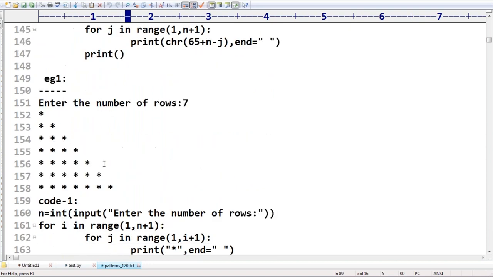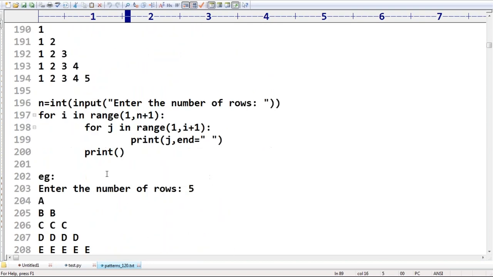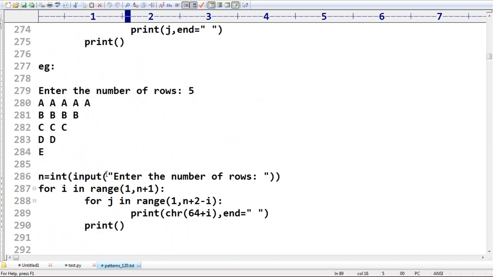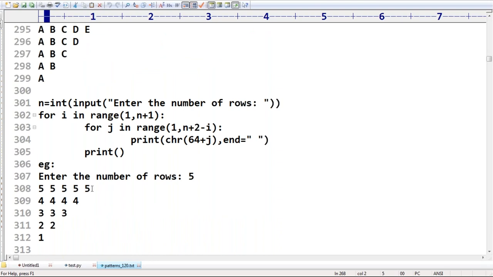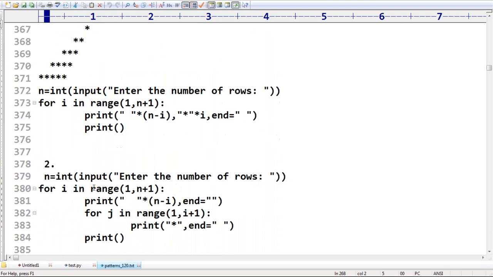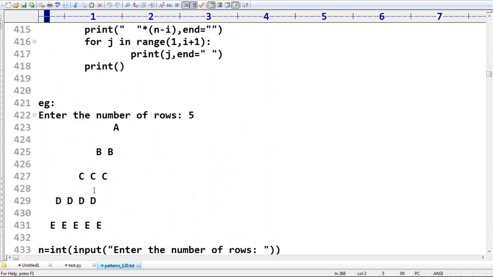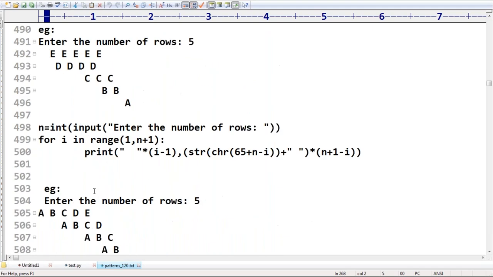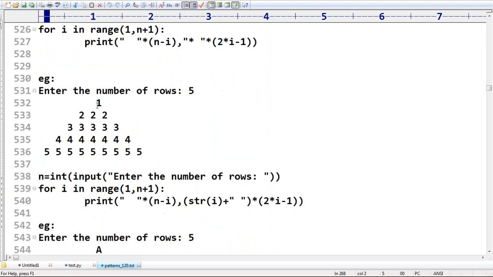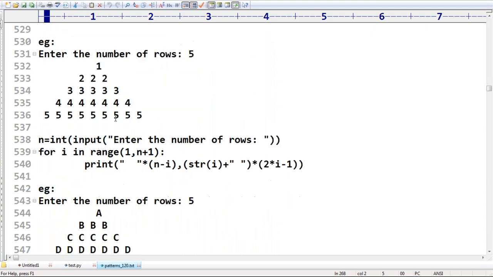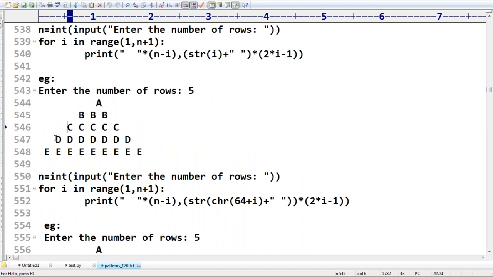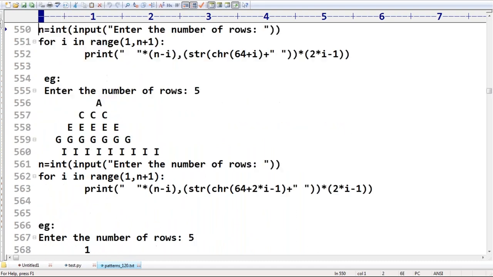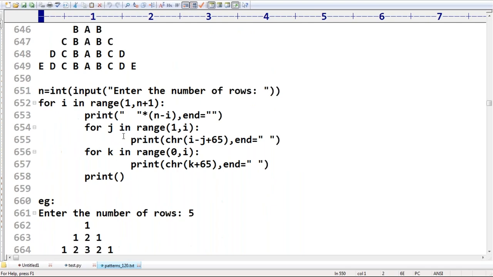Right angle triangle, like this. Reverse of right angle triangle. We had multiple things. Just now we covered the pyramid style. But here, this is not the regular pyramid. 1, 3, 5, 7, 9, something like that is going to come. Multiple things.